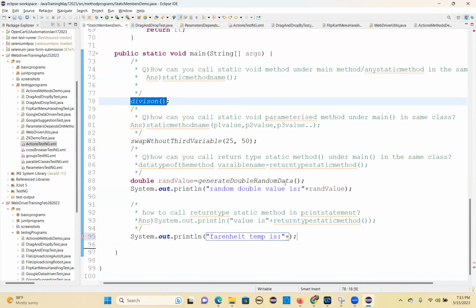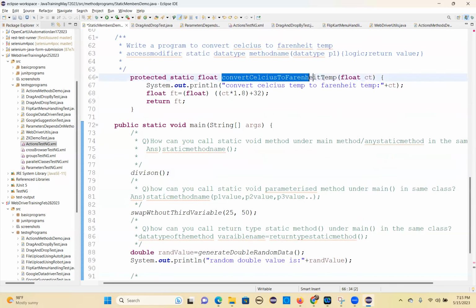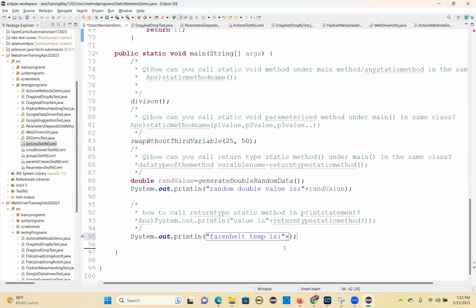If some method is returning a value, you can print it. Now this method returns a value, right? That's why you return and call the method. Convert and give 35.5 capital F for any temperature.